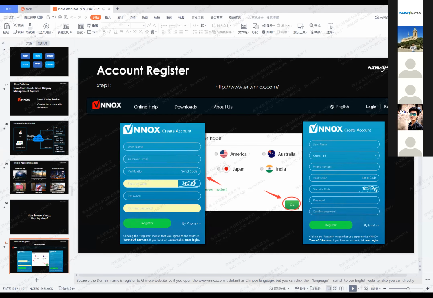The first step is to register for an account. You just have to go to winox.com and click sign up. Then you select the server. You can select it based on the location you're at. If you're in India, you can select the India server. If you're in other locations, you can select the location based on where you are. Here, we will just select China. Now let's get to the registration page.